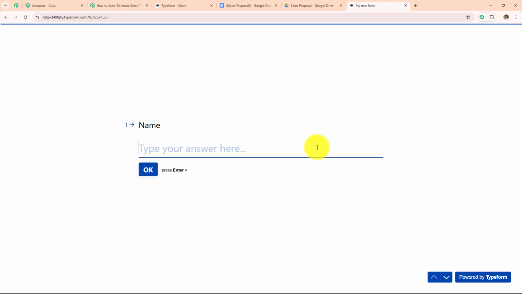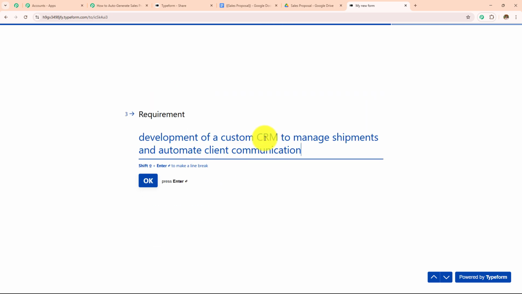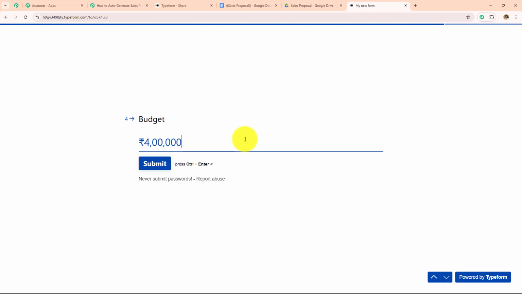Here I've already opened this form, and I'm going to submit some dummy details in all these fields. The name is new user, and the company is new company. Then I'm going to enter the requirement as development of a custom CRM to manage shipments and automate client communication. And then in the budget, I'm going to add this and simply click on submit.